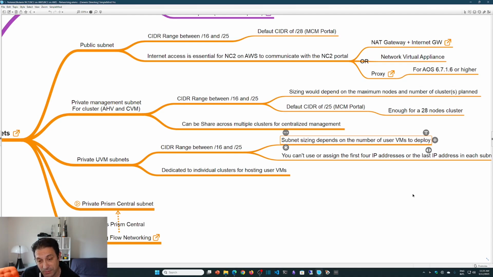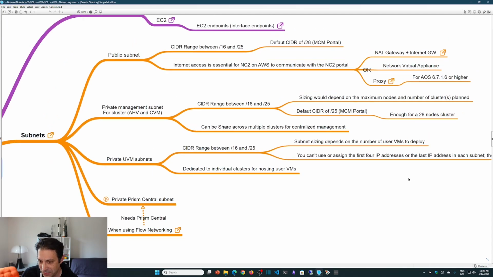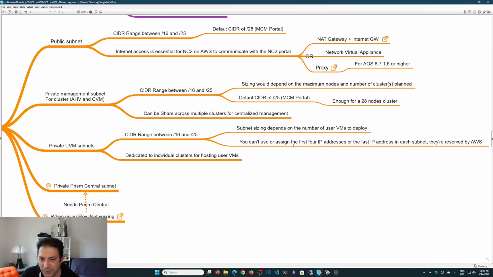If you have few VMs, a small CIDR will be enough. If you plan to have a lot of VMs, think about it before. It's always complicated to change things later. Remember that in an AWS subnet, you can't assign the first four IP addresses and the last address of the subnet, because they are reserved by AWS. So think about it when you know your number of VMs and you want to do a very small subnet.